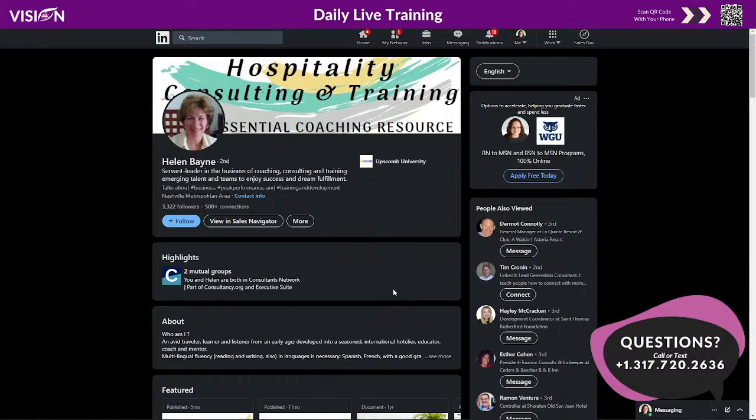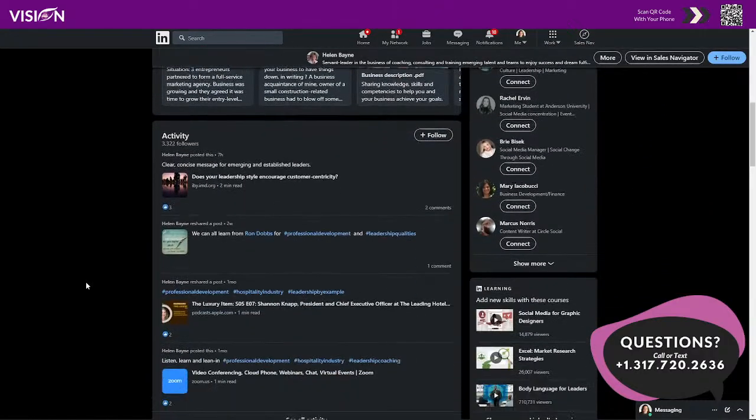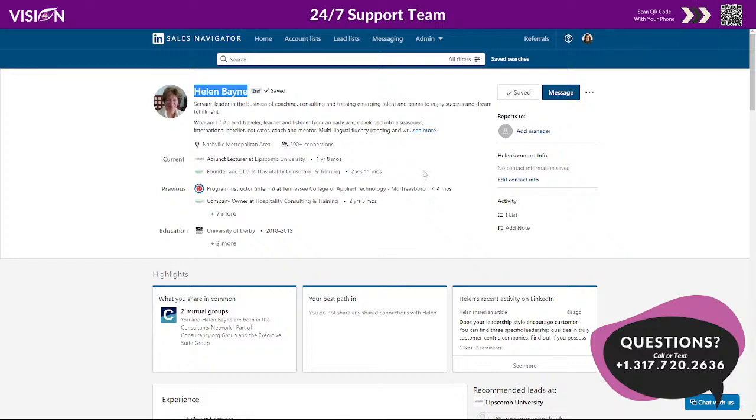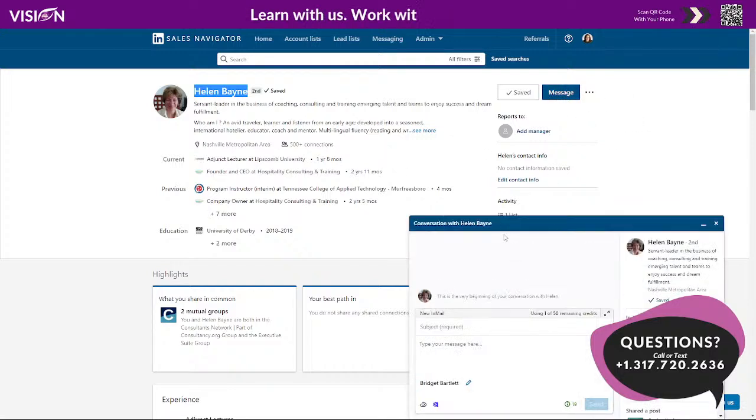So this is the information that I would get about Helen on her LinkedIn profile. But you can see here that I can actually see some different information. Now, if she was a first connection, I would actually be able to see her contact information, okay, because she doesn't have any here. She is not a first connection of mine, but you can click here to message.